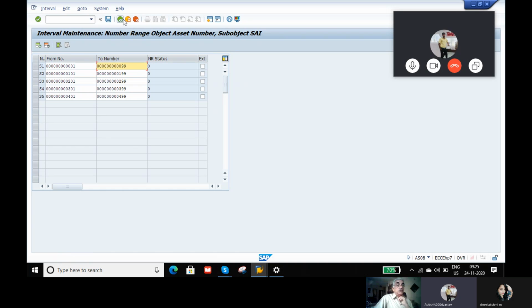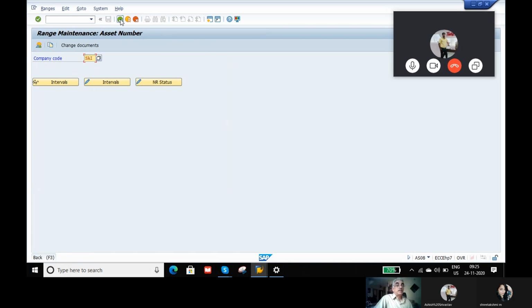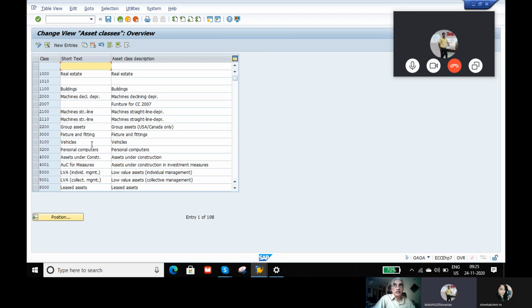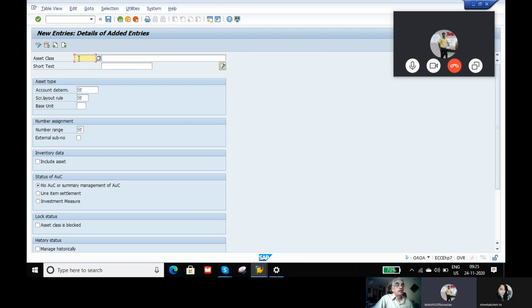So now the most important part comes here. Account determination is over, screen layout is over, number range is there. Define the asset class. This is the most important aspect here. You are linking everything here. So create a new entry. Let's have the same number SI1. This is for land.